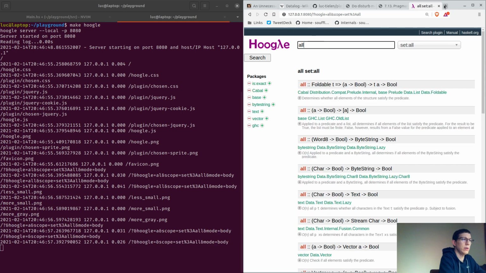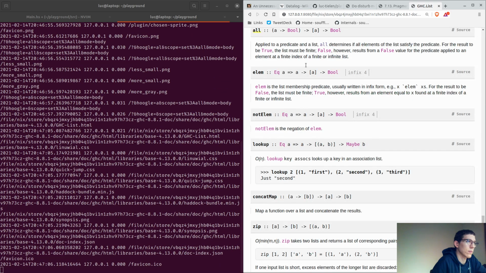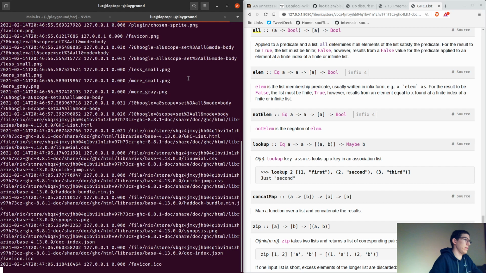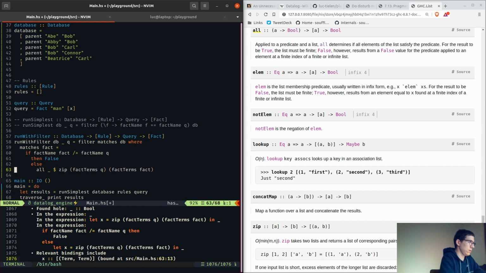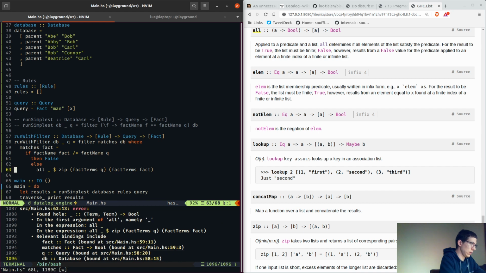Which one do we need? Do we need all or any? If all of them satisfy the predicate, so I think if they all match, then it matches as a whole. Okay. So let's not do a let here. Let's do all.